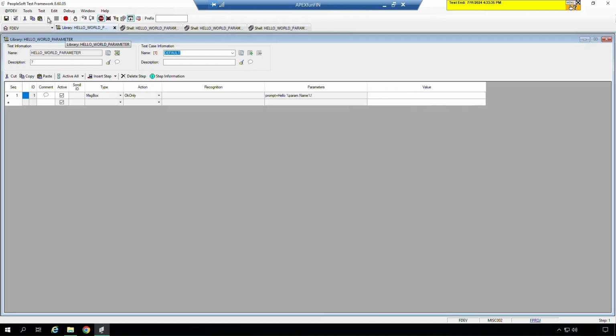Another thing about a library test is that you can't run it on its own. This green button up here that we've been using to run our tests is not available. So what you need to do is call it from another test.